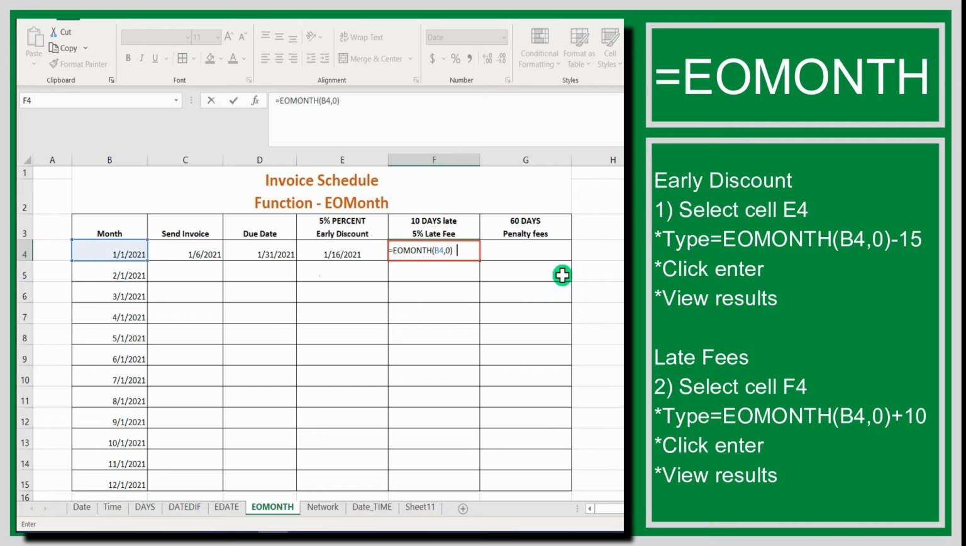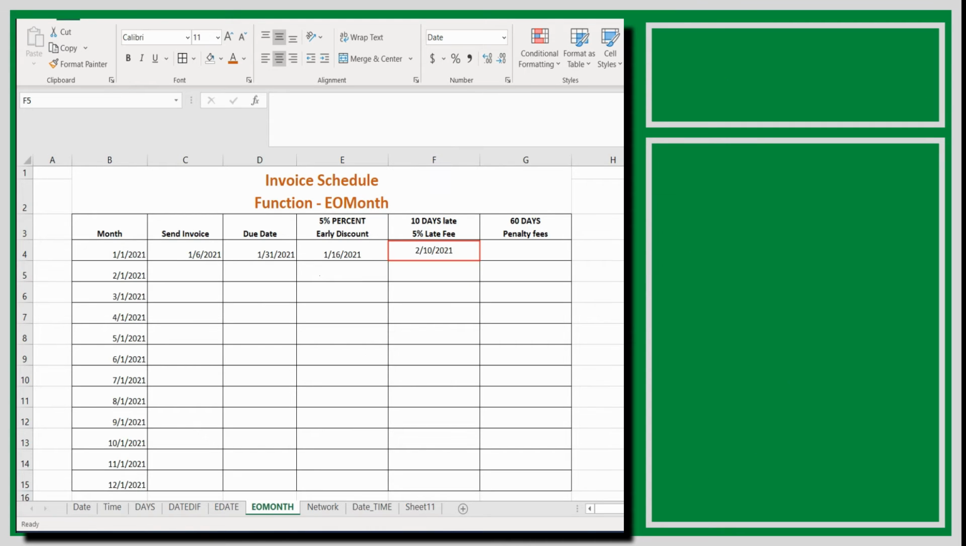Now we're going to go ahead and add plus 10. And this is saying that if the invoice is received after February 10th, we will add a 5% late fee. Okay, so this is the opposite of our early discount offer. All right, so let's go ahead and do one more. Let's place our mouse inside of cell G4.